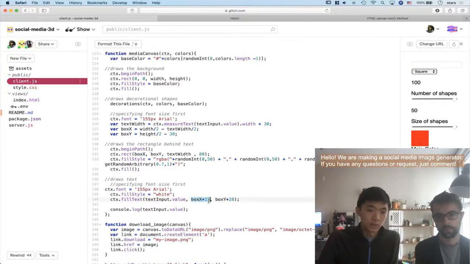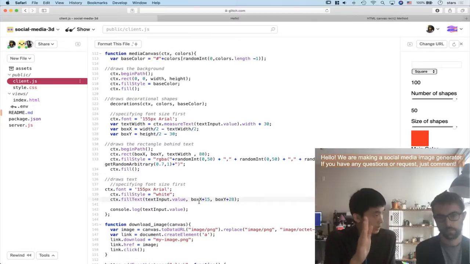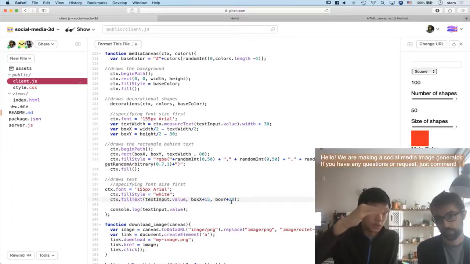Box x plus 15, so the position of the text for the x coordinate is going to be the box x position plus 15, so we're moving it in, so we have that 15 pixels of margin for the text box. Okay. And then box y plus 28, so it's not right at the top of the black box, it's a little bit down. And so if we type in some text right here.